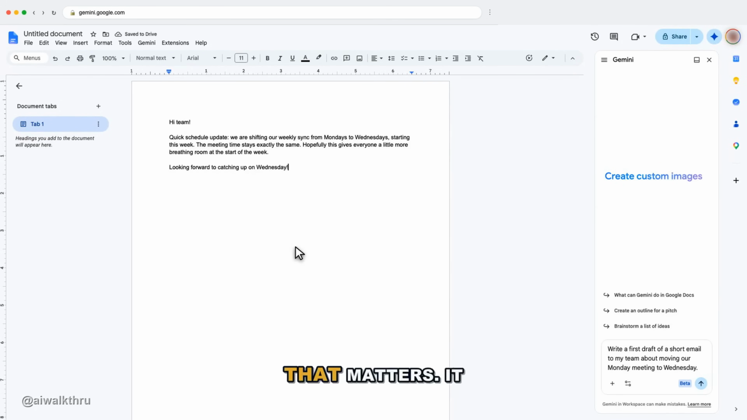This is the difference that matters. It is not a separate browser tab you copy and paste from and lose your place. It is right there inside the work you are already doing, in Docs, in Gmail, in Sheets, in Drive. That is what sets Gemini apart.